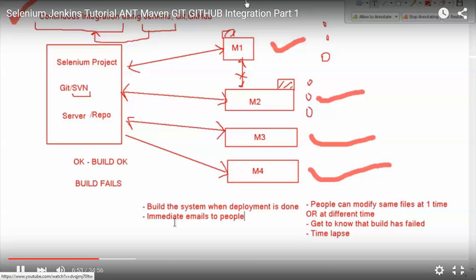So immediate emails can be sent out to the people, and the most important thing is that there is no time lapse. If the build fails, immediately the email goes to the people in the project that the build has failed, you need to look at this on a very urgent basis, and people can start working on it.